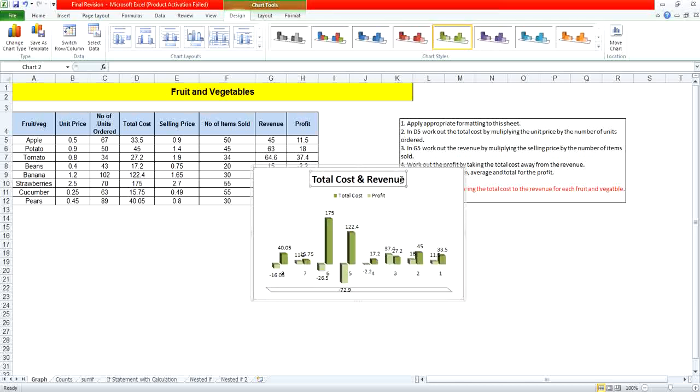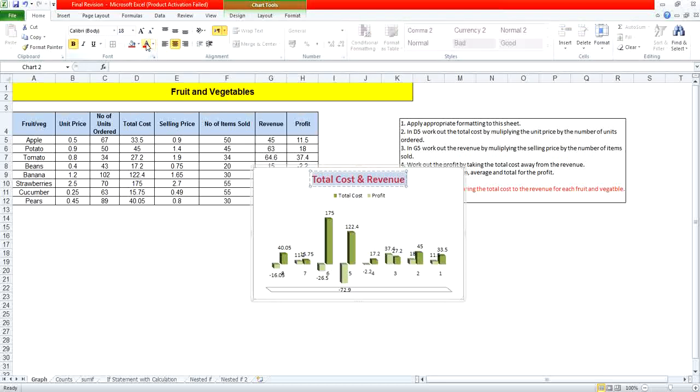If you want to change the font, anything from home, and start changing the font color, the font size, and so on.